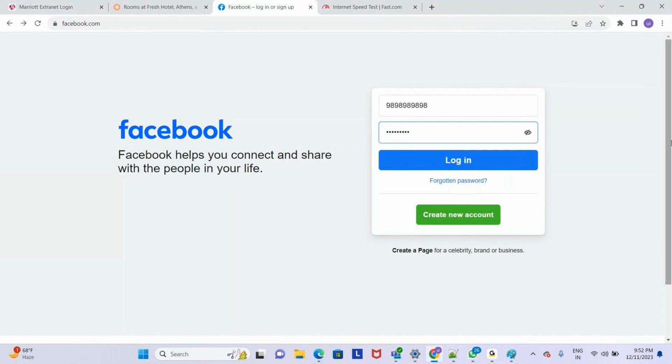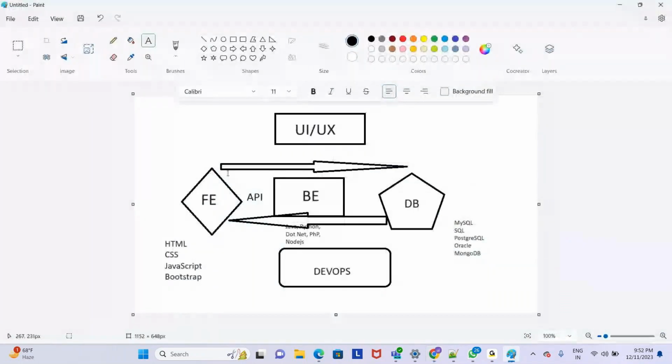Yeah, this is storing the data and retrieving the data. So in technical terminology, we used to call this a request. The above one is a request and the below one is the response. Okay, so without BE, we cannot do anything.